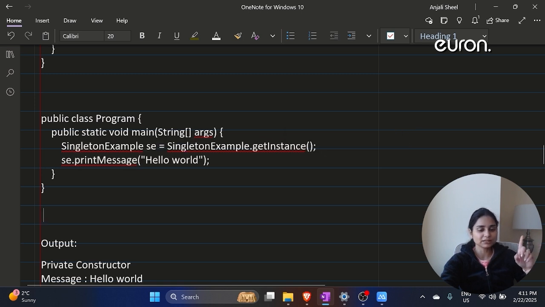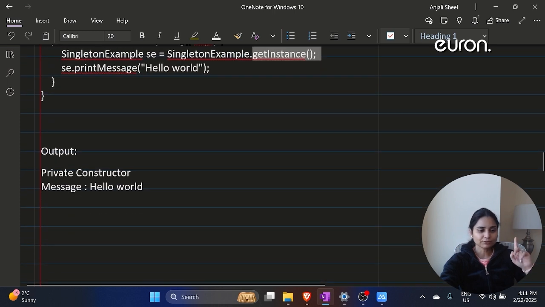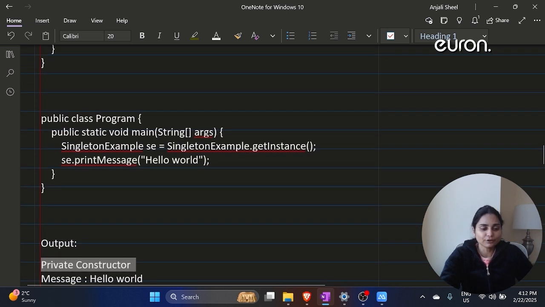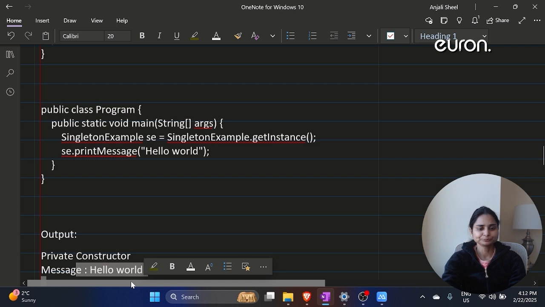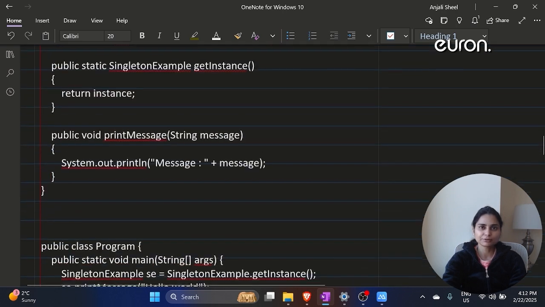And here if you see, the moment we are invoking this, we are also printing private constructor. How is it coming? That is because this is the constructor, and that constructor was holding a message, private constructor. And with this print message, this hello world is getting printed. So I hope you have a little clarity on what singleton design pattern is. Okay, let's look into another example.